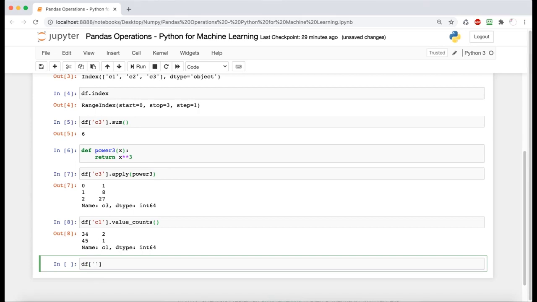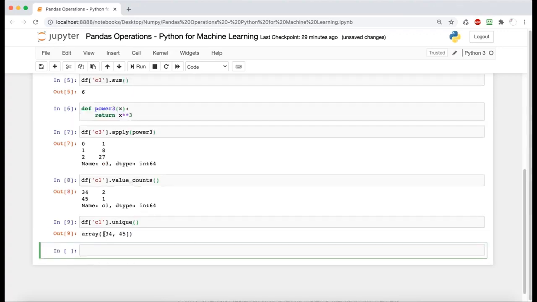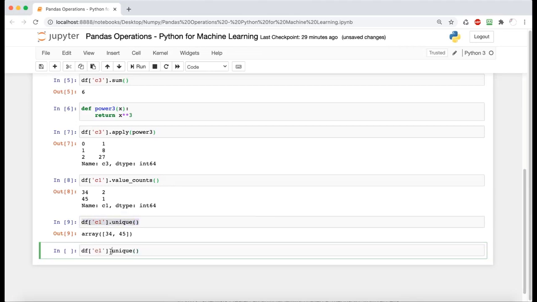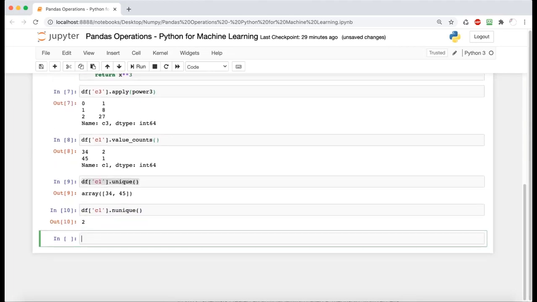Now, if we want to get a list of the unique values in C1, we just say df C1 dot unique, and that's going to give a list of the unique values, and we know that's going to be 34 and 45. And if we want to get how many unique values there are, we just copy that and add an n for number of unique, and we get 2. So that's how many unique values there are in that particular column.